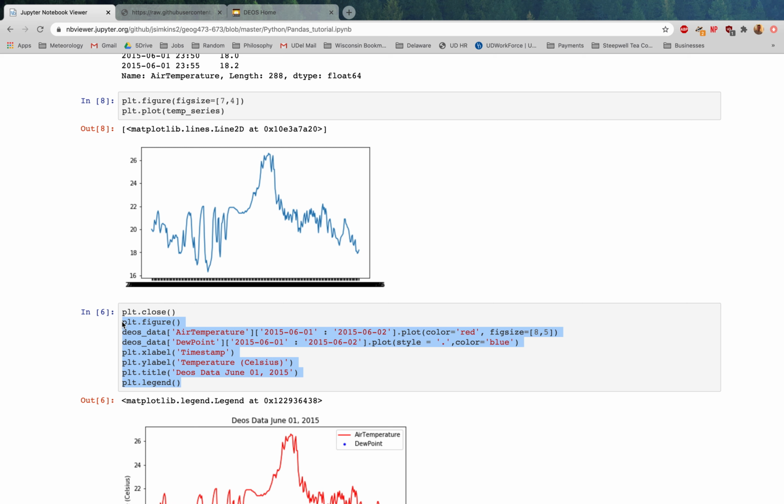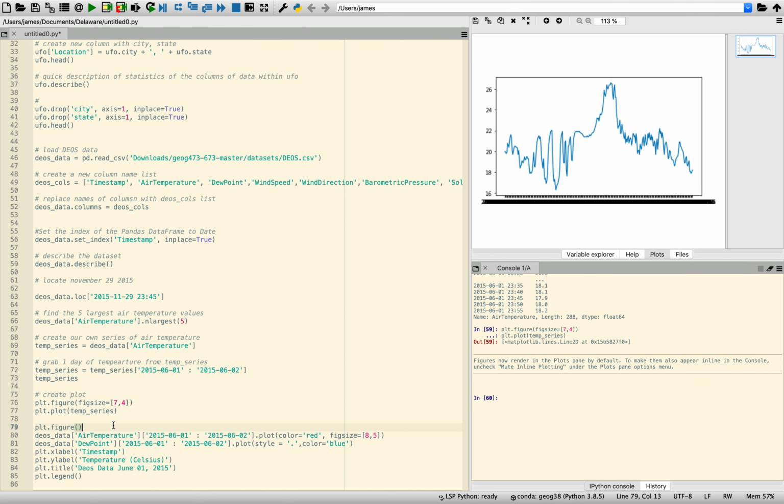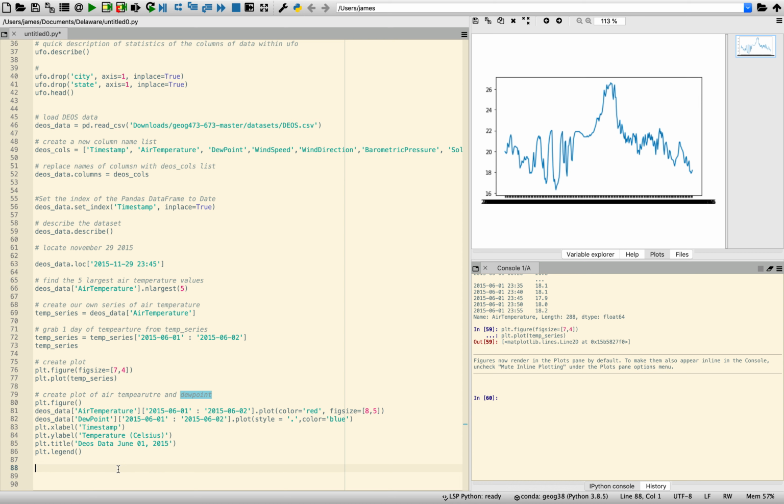So what I'm going to do is copy that over, and now I can create a plot of air temperature and dew point and add all these other fancy aspects to this plot. But look, check this out. I'm doing this for the same day, only instead of using temp series, I'm using DIOS data, bracket air temperature, bracket June 1st, 2015 until June 2nd, 2015. And then I'm running the dot plot function on top of that.